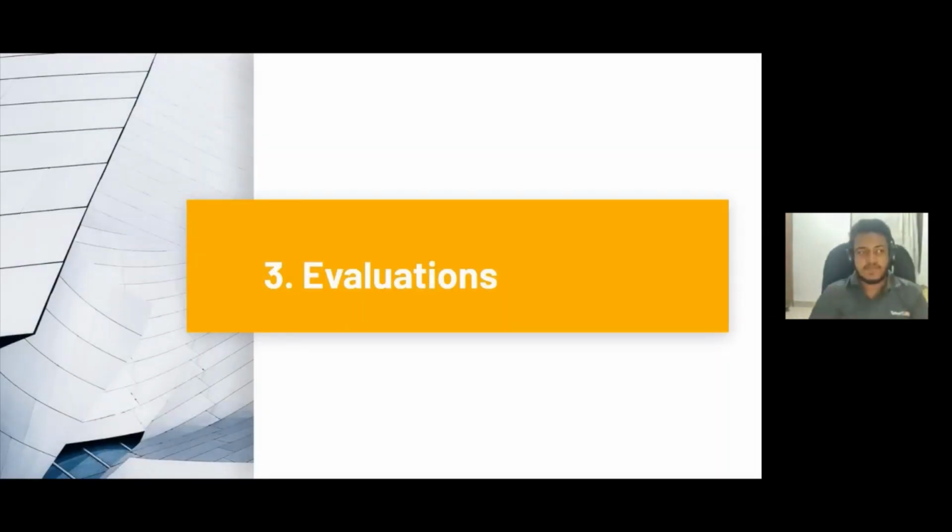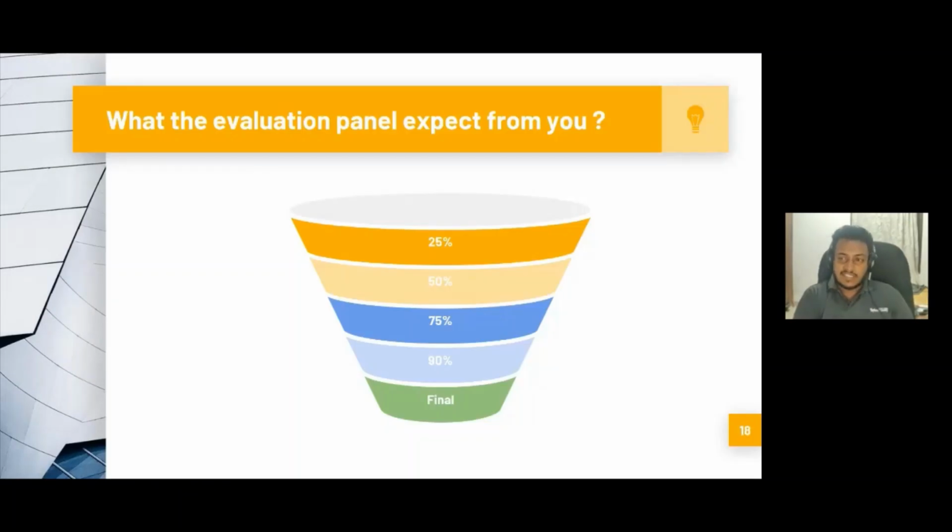Okay. Then we have evaluations. As I mentioned before, CDAP is not a project that you do for the whole year. At the end of the day, you have a presentation and a viva. This is not one. In this research project, you will have more than 3-4 evaluations. For us, it was 25% like this.